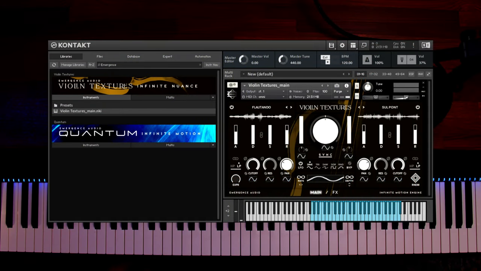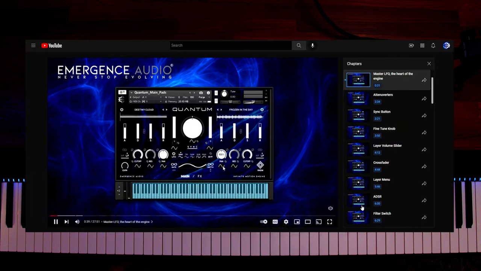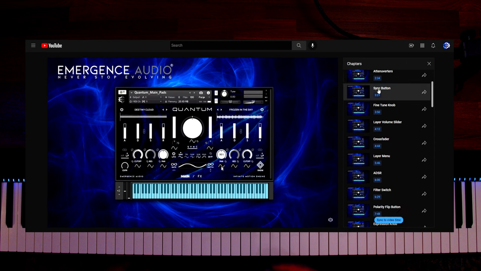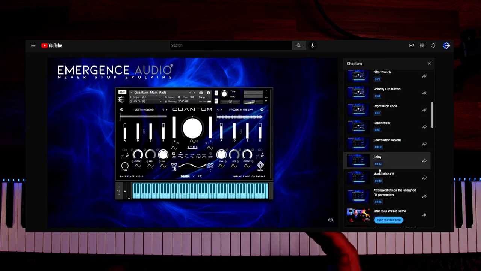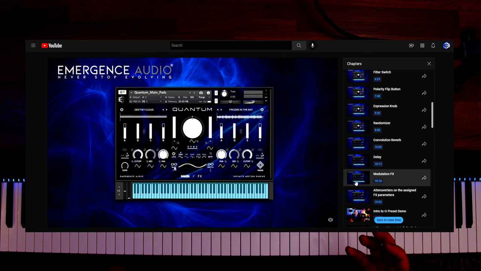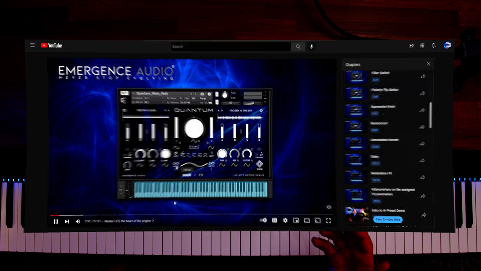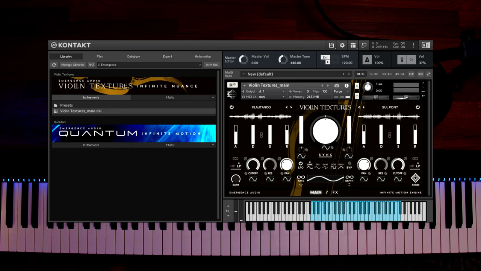Violin Textures uses our Infinite Motion engine. If you'd like an in-depth look at the engine, I'll leave a link in the description below. I timestamped all the parameters so you can just go through it and get a broader sense of what the capabilities are. For this one, I'm going to go through the presets and explain the concepts behind them.